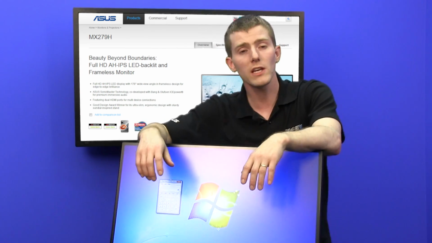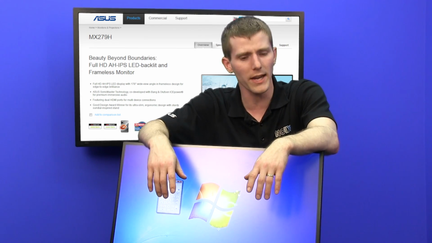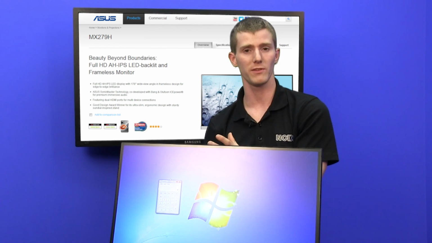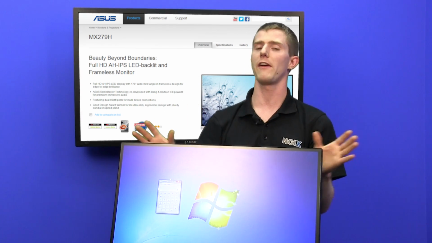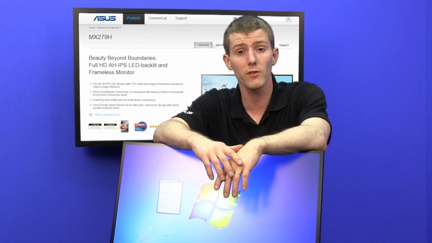So in conclusion, the MX279 isn't cheap, but it's not overpriced considering how stylish and fashionable it is compared to other monitors we've seen that have taken sort of a, oh, well, we're very stylish, so we're very expensive approach. And it delivers a good quality product for the price.